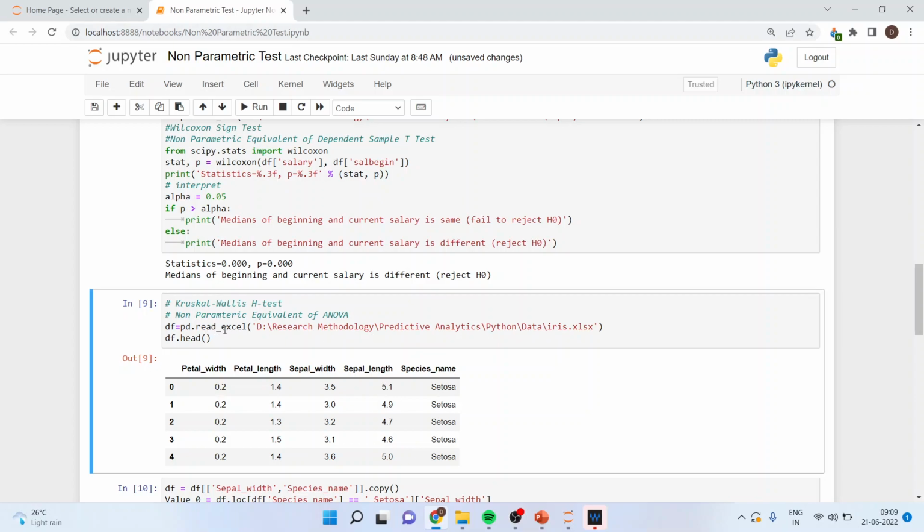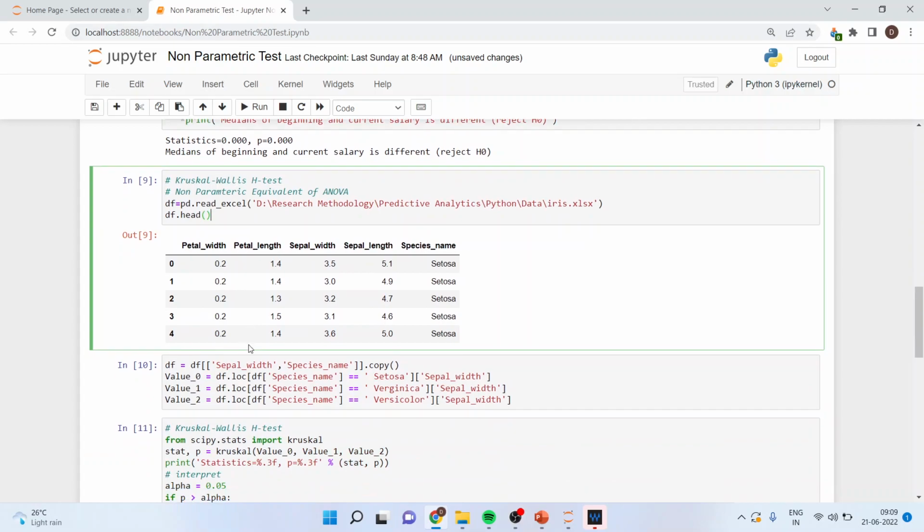So df is equal to pd.read_excel. I'll specify the path. df.head. Now, I will extract the data according to the species name. So, species name is Setosa, Virginica, and Versicolor. So, df is equal to df[['sepal width', 'species name']], so, sepal width and species name, here.